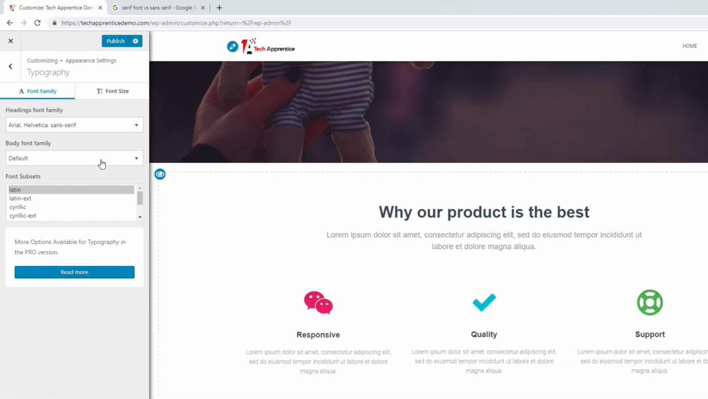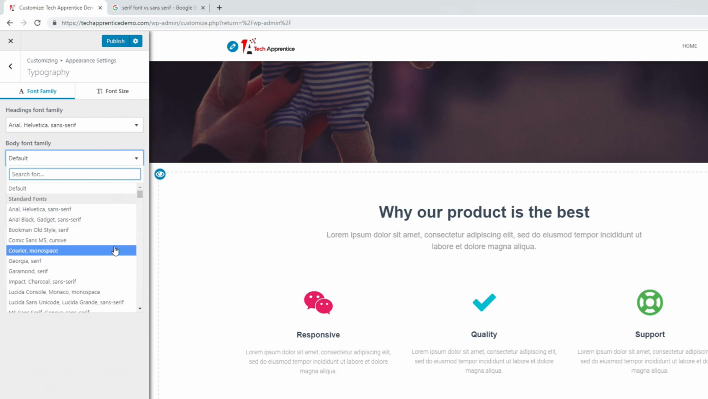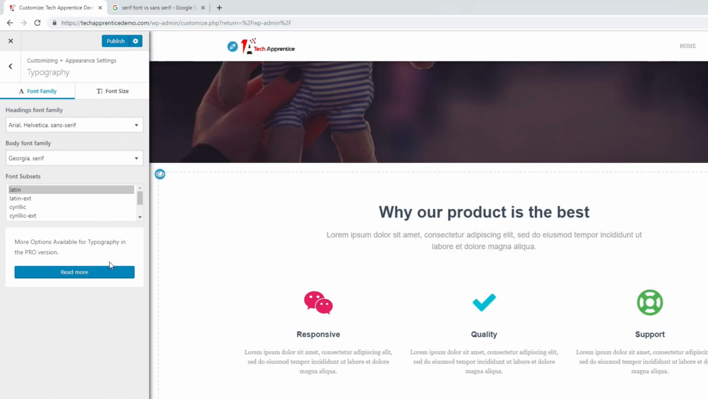And then next we're going to choose our body font family. We're going to set that as Georgia Serif. So you can see that change now. And then for font subsets, we're going to leave that as Latin.